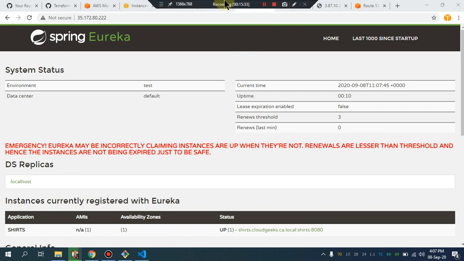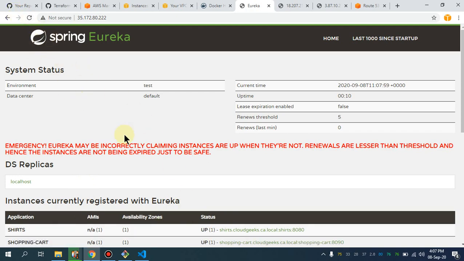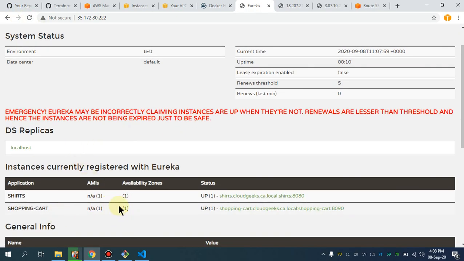So guys, just to show you that one of the services, shared, is registered with Eureka server. I'm still refreshing it. The other service, shopping cart, is also registered. So you have to wait for a while. One thing is really important I have to show you guys. You see, these services are registered by their name.